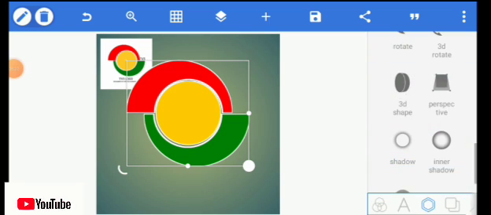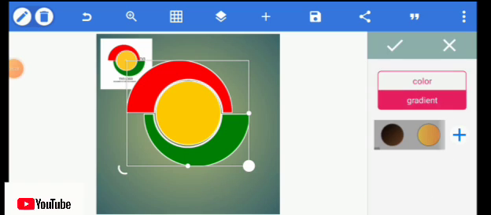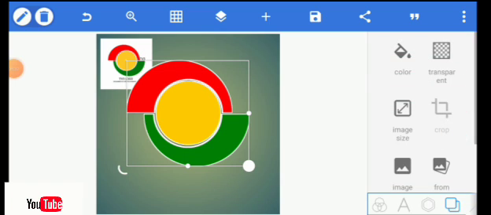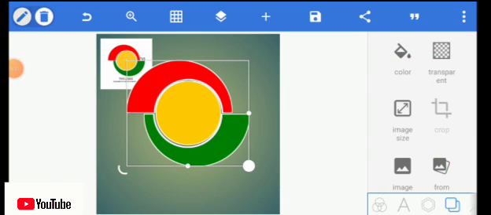Then let us change the background to white. The background color, all you have to do is click here to get to background. Then click on color.